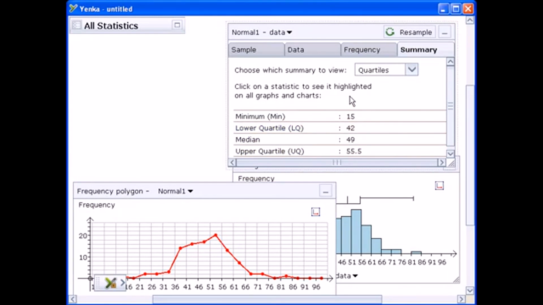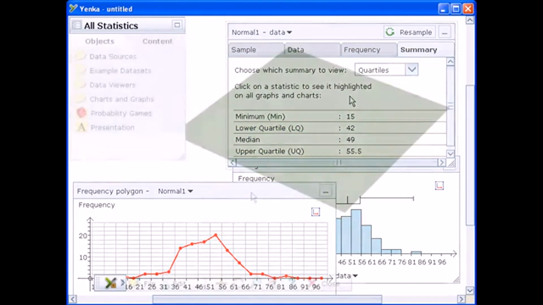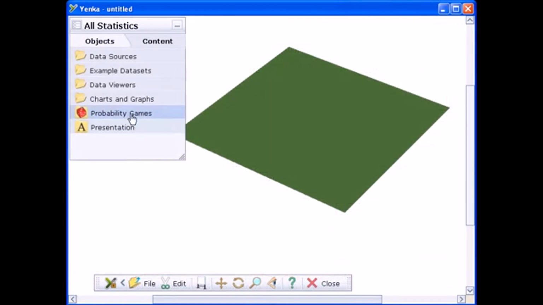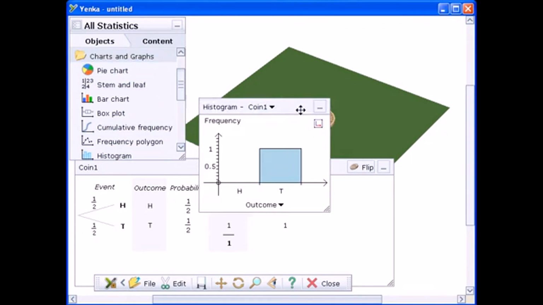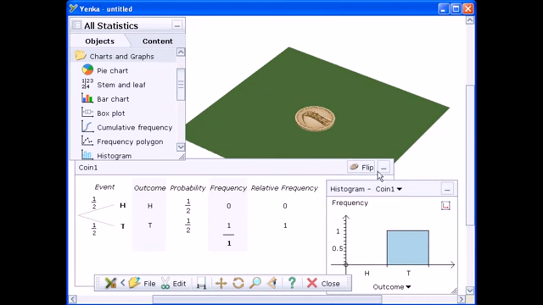As well as data and statistics, Yenka lets you experiment with probability with a number of 3D games. For example, you can flip this coin to generate data. When you drag the coin on, a probability tree appears. This updates as you flip the coin. If you like, you can edit the probability for each outcome. So, for example, you could experiment with loaded dice.